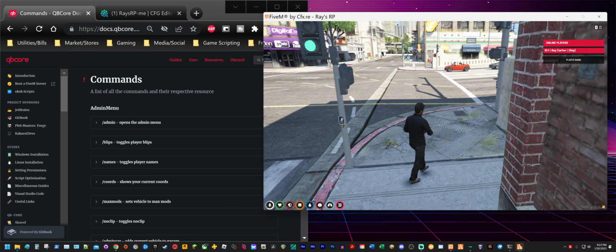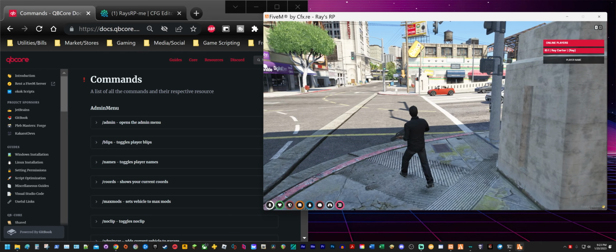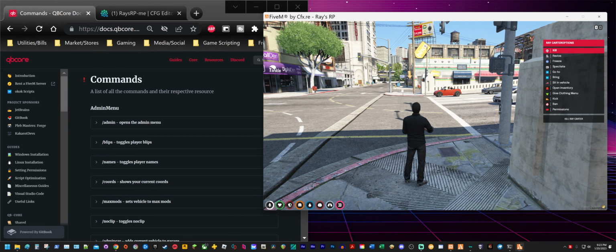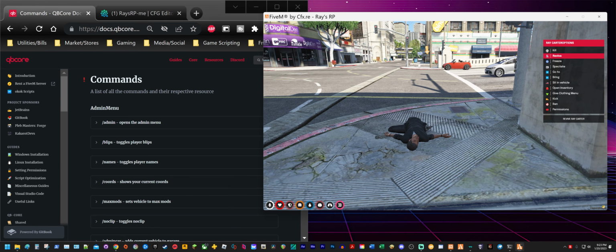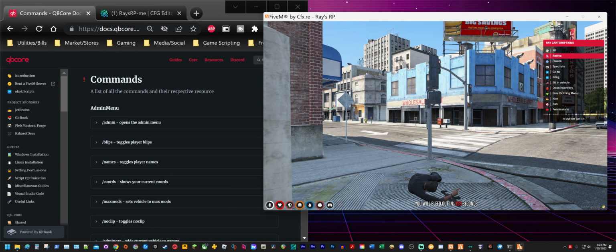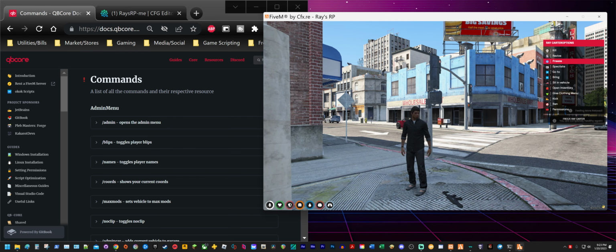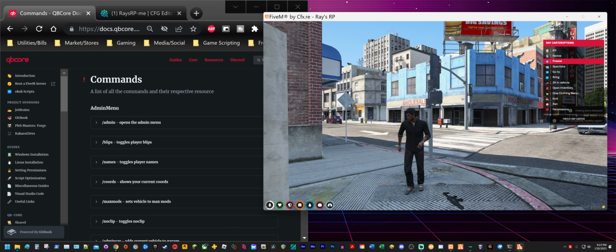In player management, this is where you can actually see the player's ID, but if you press enter again, you can kill the player. You can also revive the player from in the menu. You can freeze the player to where they cannot move, and unfreeze them by pressing enter again.